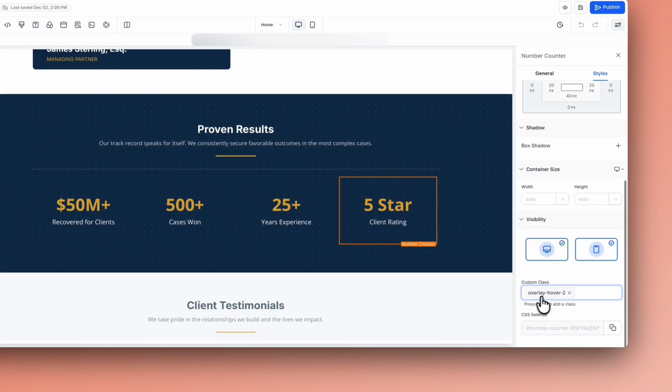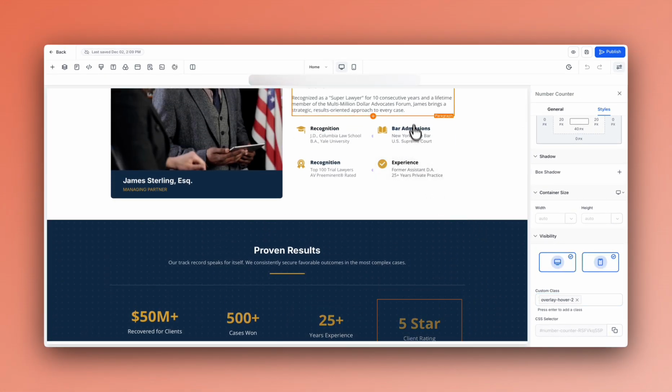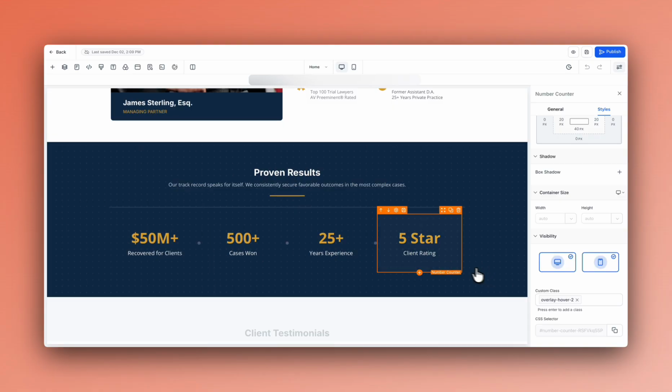And I also added the overlay hover too. Basically it's the same effect like above, but I duplicated the effect and made the overlay really subtle so it's not that harsh on the number counter, because you don't want it to be really aggressive. And it's the same thing I used with the buttons.